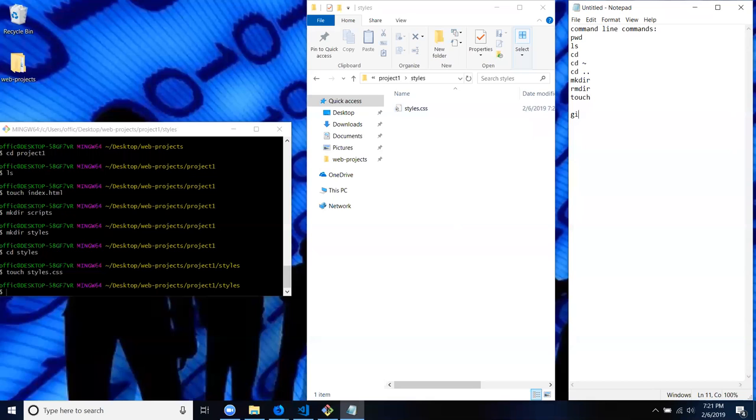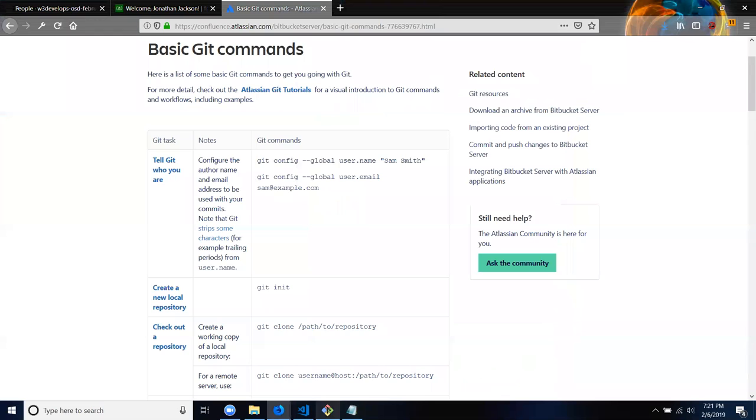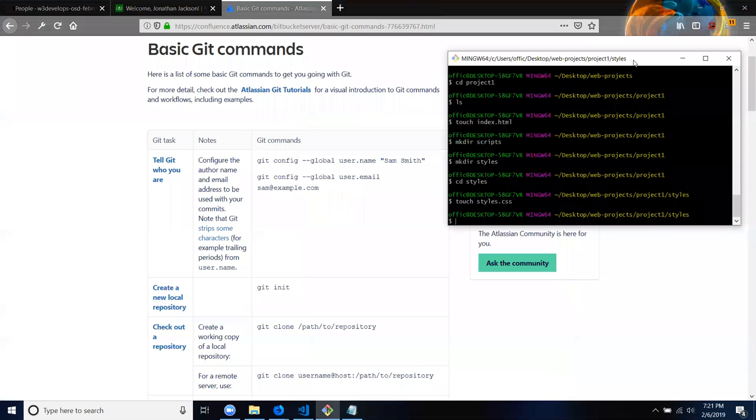Now for git commands, we're going to go back to that folder that I told you guys that I put in the chat. The first thing you have to do is tell git who you are, if you have not done so yet. So you're going to write this first where it says git commands. Our task is to tell git who we are. Basically what it does is configures the name or the author name and email address to be used with our commits. Note that git strips some characters, for example, trailing periods from user.name.